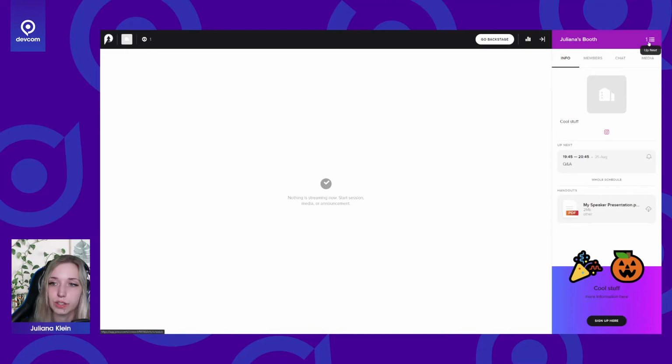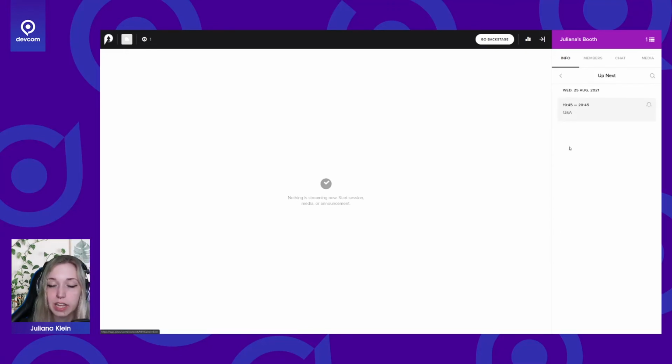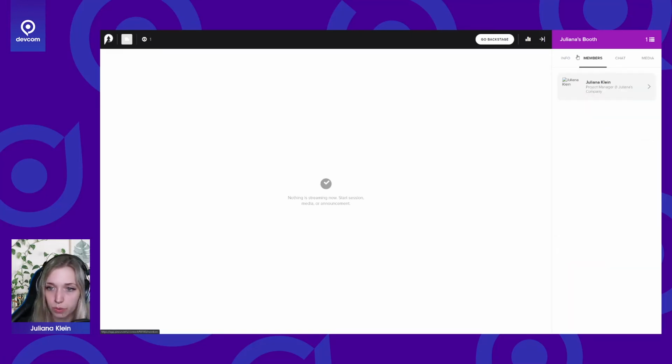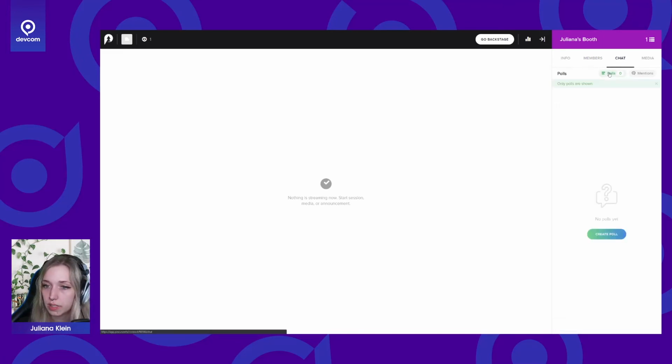The agenda is also visible when people click on this icon here on the top right side, then they'll simply get a list of everything that's happening on your booth. Other information that can be found here is the members of the booth, which is just me. There is a chat where I can type things. People can also create polls here and mention you. This will be highlighted here.